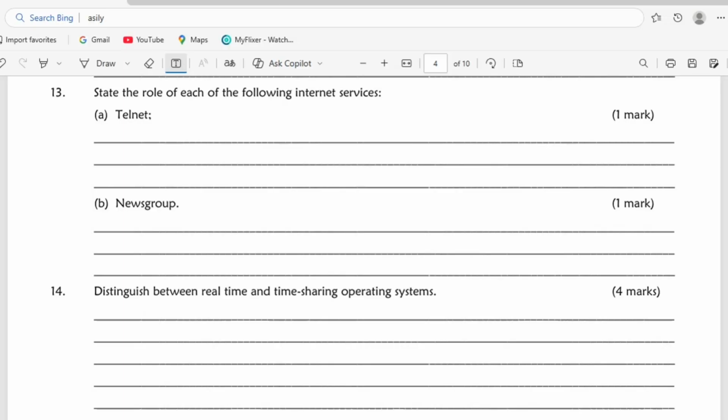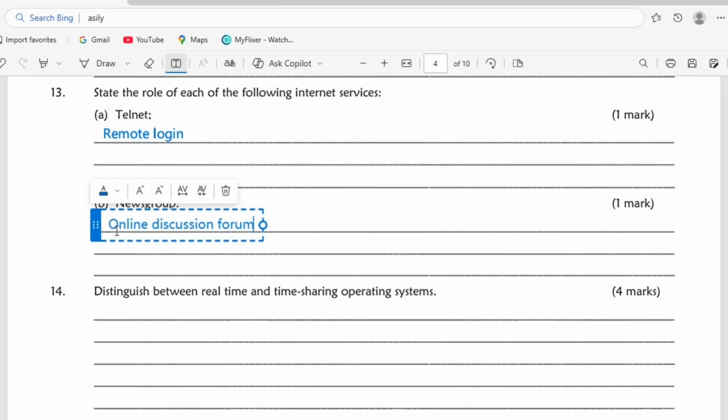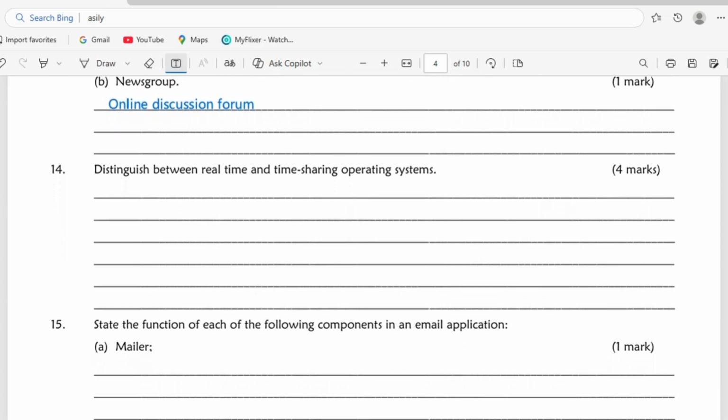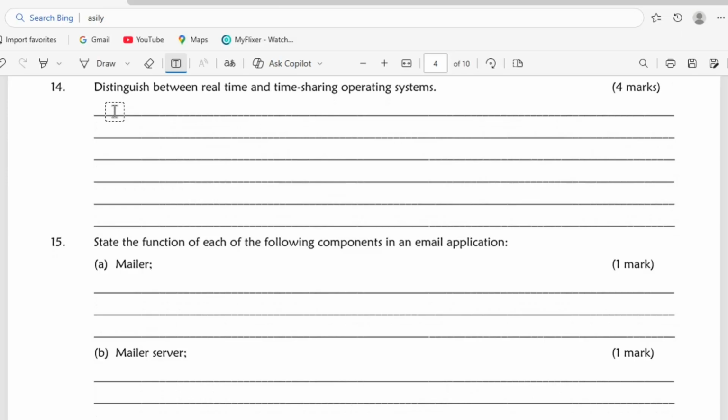Question number 13. The role of the following internet services. A, the role of telnet. This helps you to log in remotely. And the role of the newsgroup is to help you in online discussion forums.